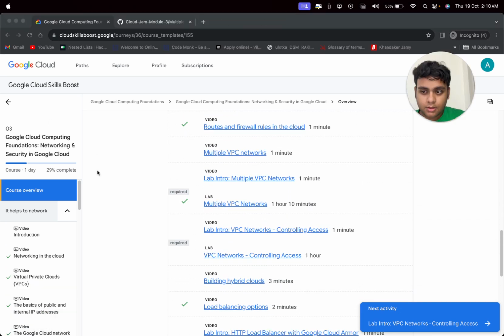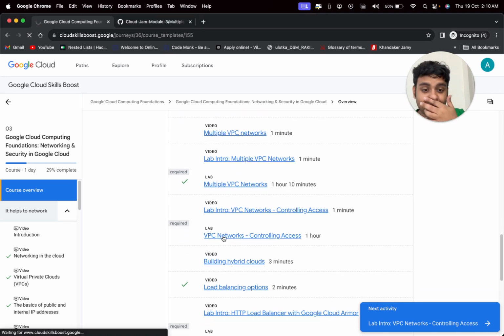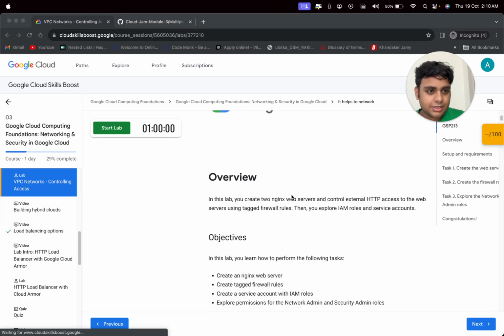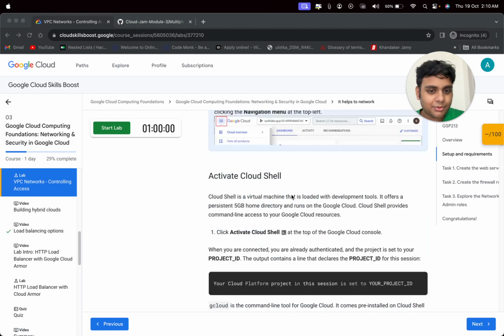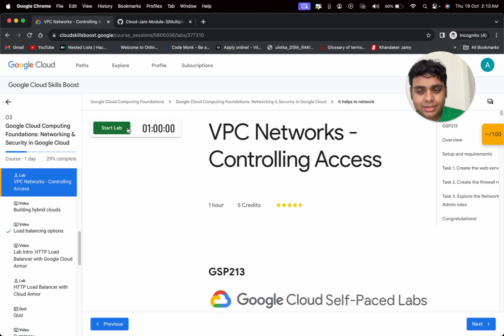Now, alright, so we'll just go for the next lab, that is VPC Networks controlling access. We'll just click that and wait for it to load. It takes some time to load and that's totally fine. For me it's also taking some time, so we'll just wait. Now when I'm here, we are also using a shortcut for this, right? So we'll just click start lab and wait for it to run.